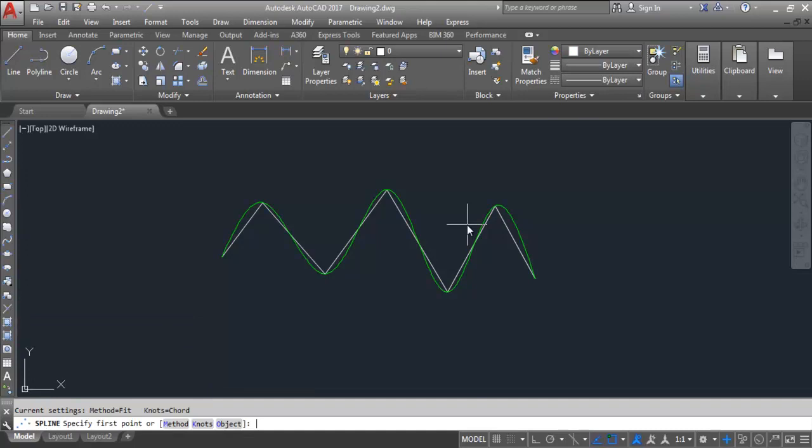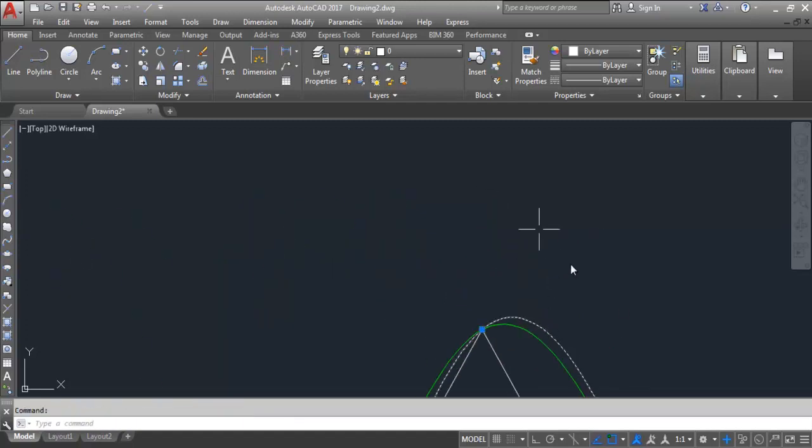So next is square root. So SPLine, enter, knots, square root, select square root. So the square root method sets the knots connecting each component curve to be proportional to the square root of the distance between each associated pair of fit points. So I'll draw this square root method. You can see the difference. I'm taking same points, but all the SPLines are different. You can see this is by square root method.